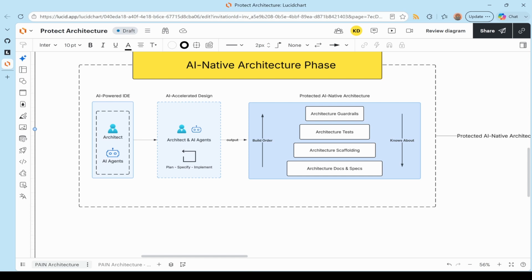We have the architecture scaffolding, which is done mostly by the AI based on the specs that we write and based on all the business discussions that we had. Then we have the tests, of course, and the architecture guardrails, which are all things like instructions, hooks, skills, any type of instruction markdown that protects the architecture integrity.